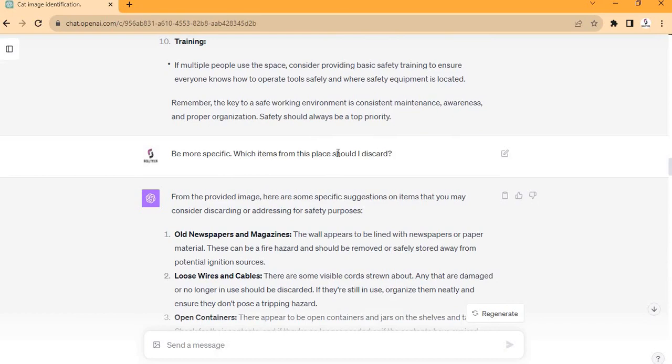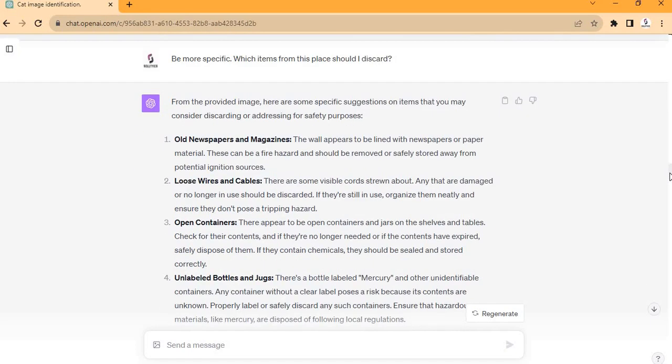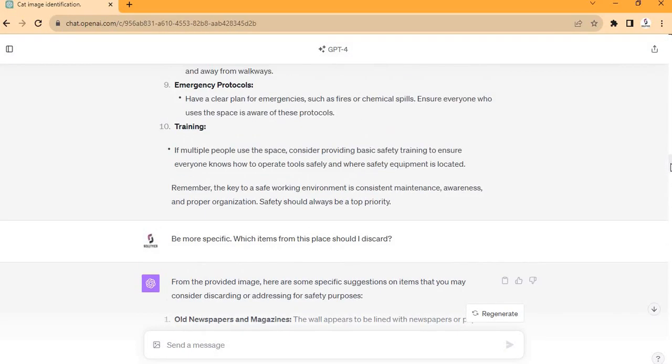And I asked it which items from this place I should discard. Now it gave me a really, really good and specific guideline.